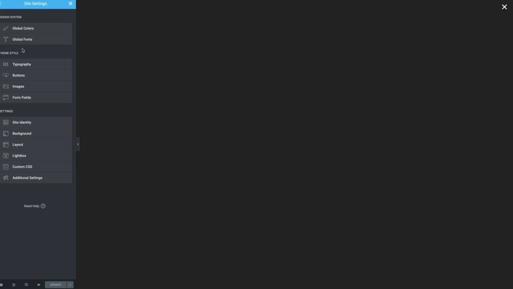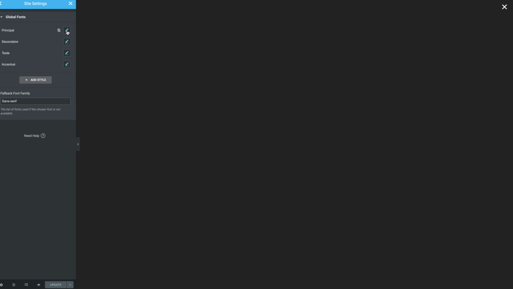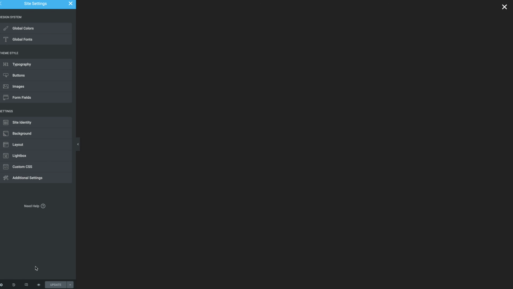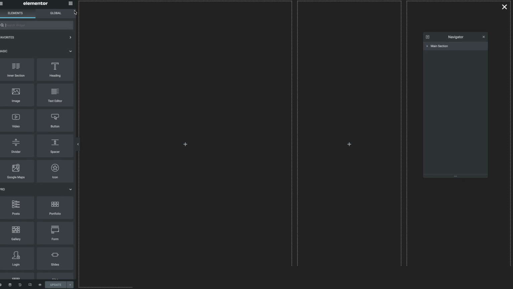Then you want to go back, click on global fonts, and then once again you want to add the global fonts that you'll be using. So in my case I use Poppins. Okay, let's go back. Once you're happy, if you made some changes, you need to click on update here. Then once you're done, just close this and we're back. Okay, now we're all set.